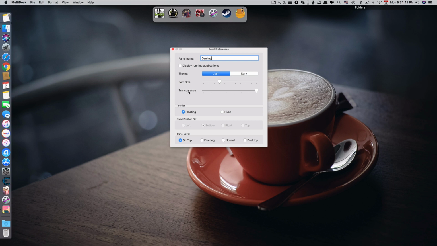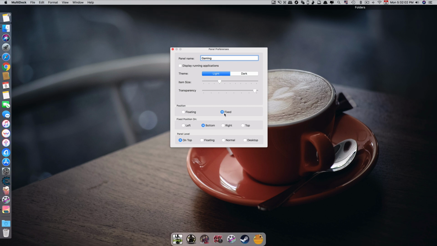The item size, you can enlarge it like that, make it big or small like this. And transparency, you want it to be like this, almost invisible, or clear like that. You want it floating or fixed. Floating means you can move it everywhere. If you want it fixed, you cannot move it. If you choose fixed, you can choose the position where you want to put it: at the bottom, right, or top.